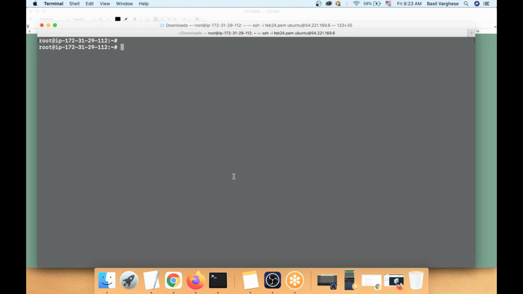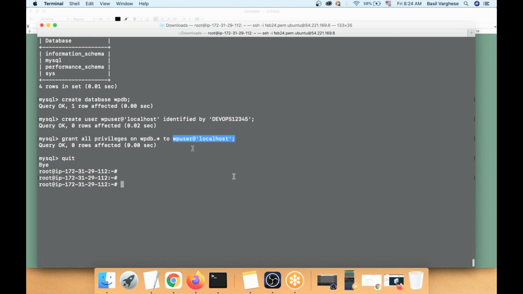So now I have all the information I need to connect to the database. What is the information? The name of the database, it is WPDB. The name of the user and the host, and the host is localhost, same machine. Username is this, password is this. So I will give this information to vectors.